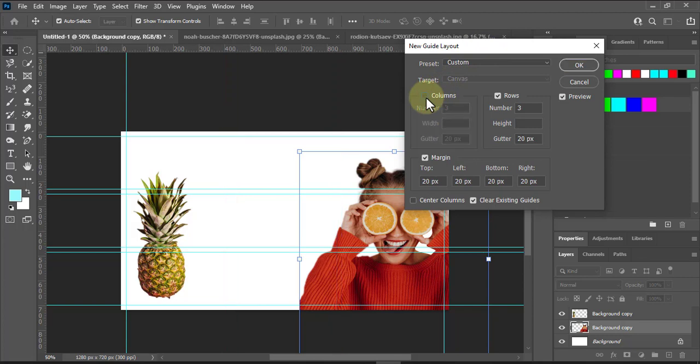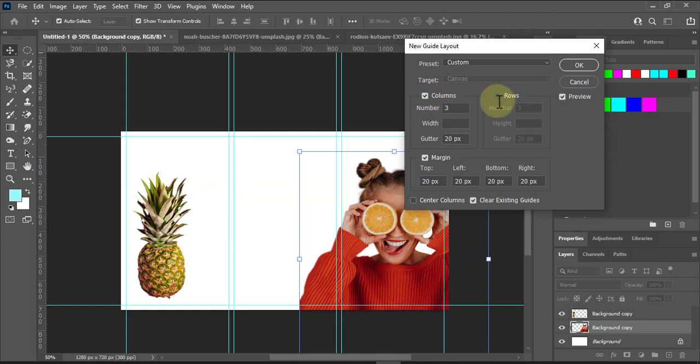If I click this one here, you see all my columns are gone. If I want to bring my columns back, I'll just click there. If I click this one, all my rows will be gone. If I click it back and tick it, all the rows will be back. Now you can easily define the number of rows and columns you want.